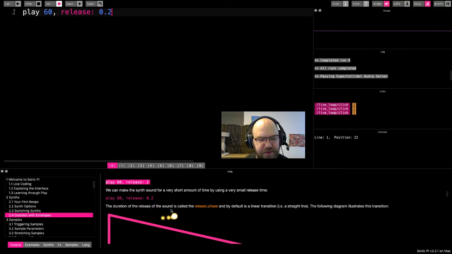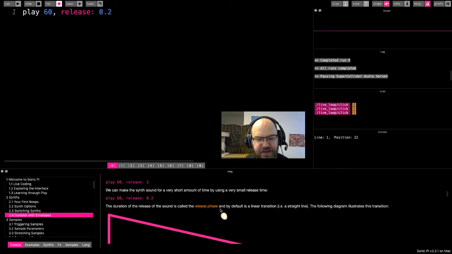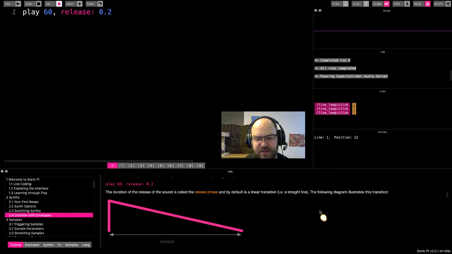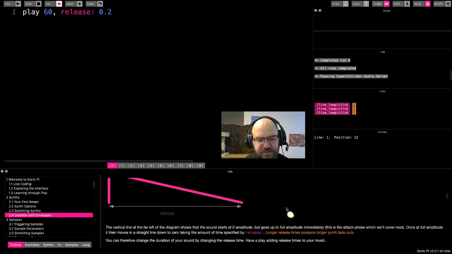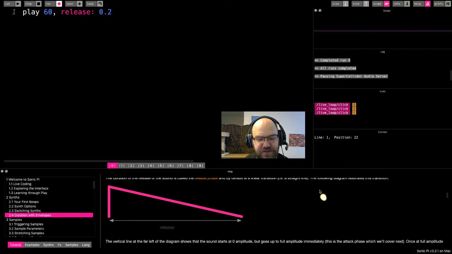The duration of the release of the sound is called the release phase, and by default is a linear transition, i.e. a straight line. Oh, so we can be non-linear, it seems to be suggesting. That's exciting. The following diagram illustrates this transition. Release. Amplitude goes up, amplitude goes down. The vertical line at the left of the diagram shows that the sound starts at 0 amplitude, but goes up to full amplitude immediately. This is the attack phase, which we'll cover next.